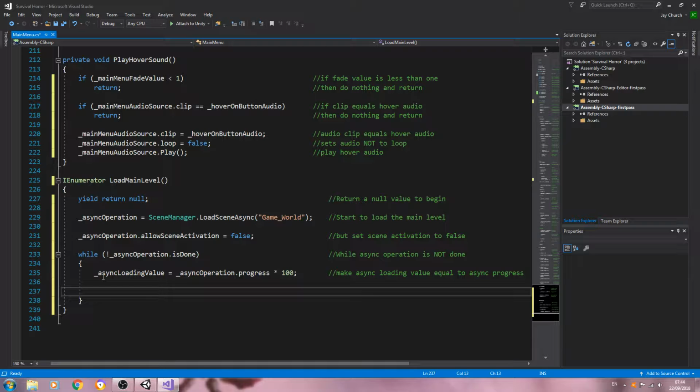And now we need to check if the scene has actually finished loading. Yeah, I think I will put a comment here, and we'll say check if the load has finished.